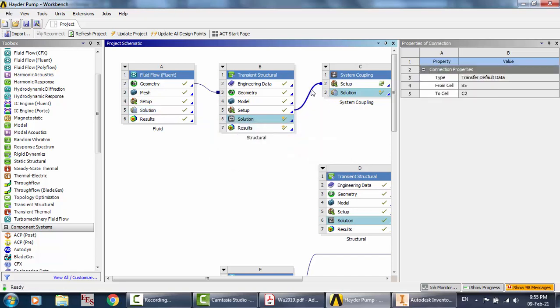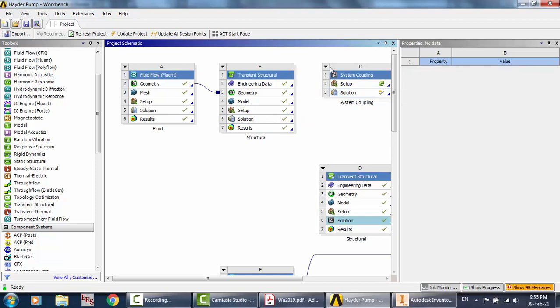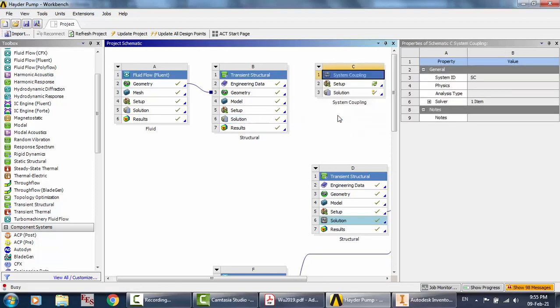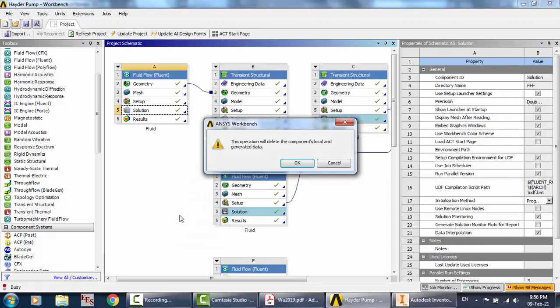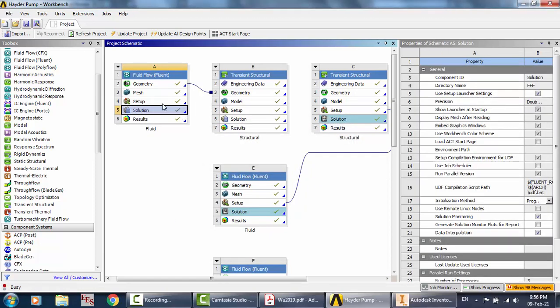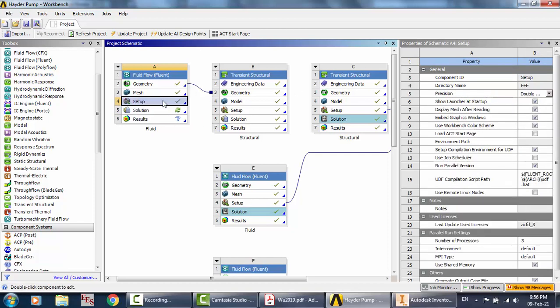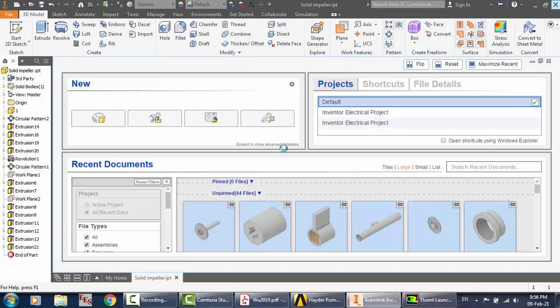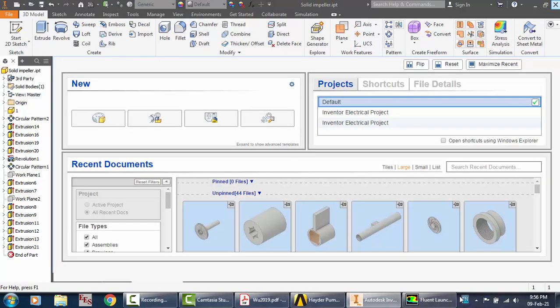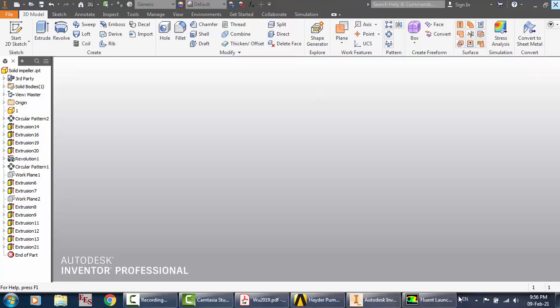I'm gonna reset this because I will show you how to set it up again. No problem. Now set the solution. I'm supposing now that it's the first time to do this, so of course you will not find these right check marks. Okay, just open the setup, and based on your PC, you will select the number of threads.